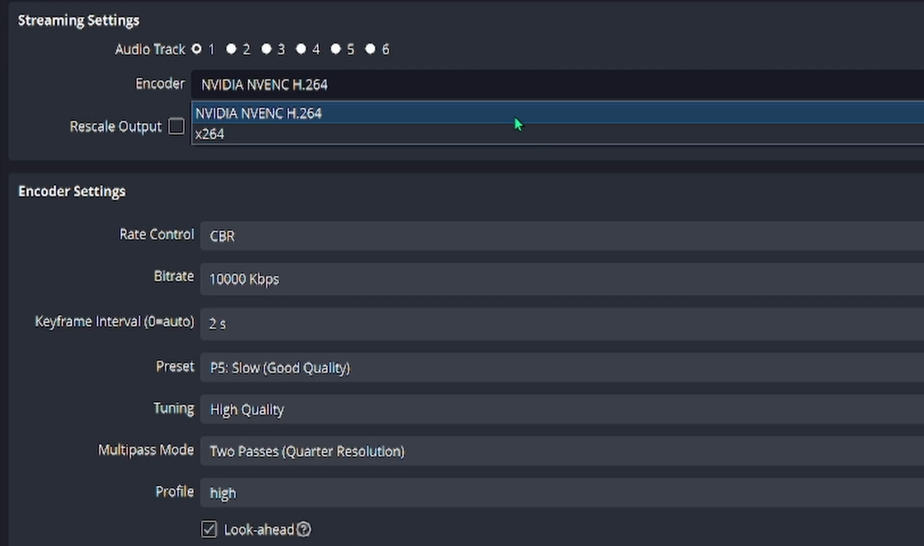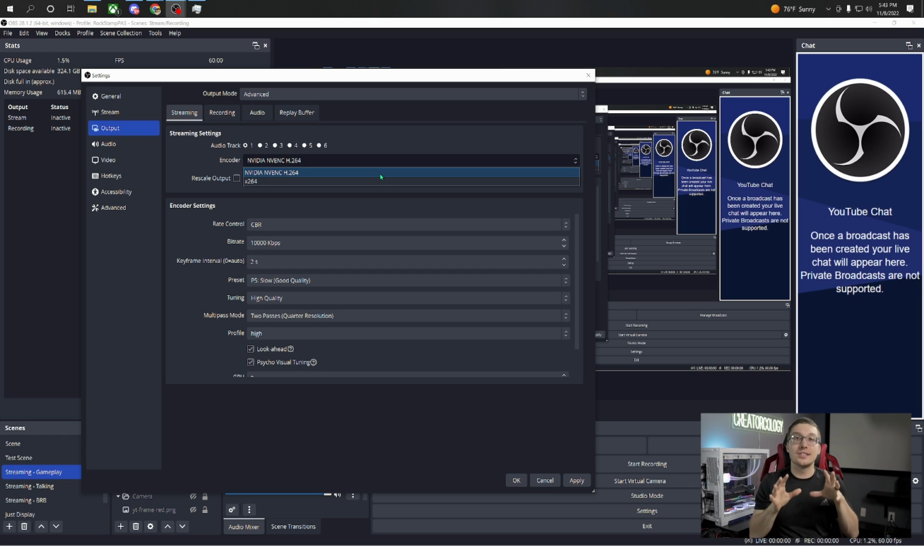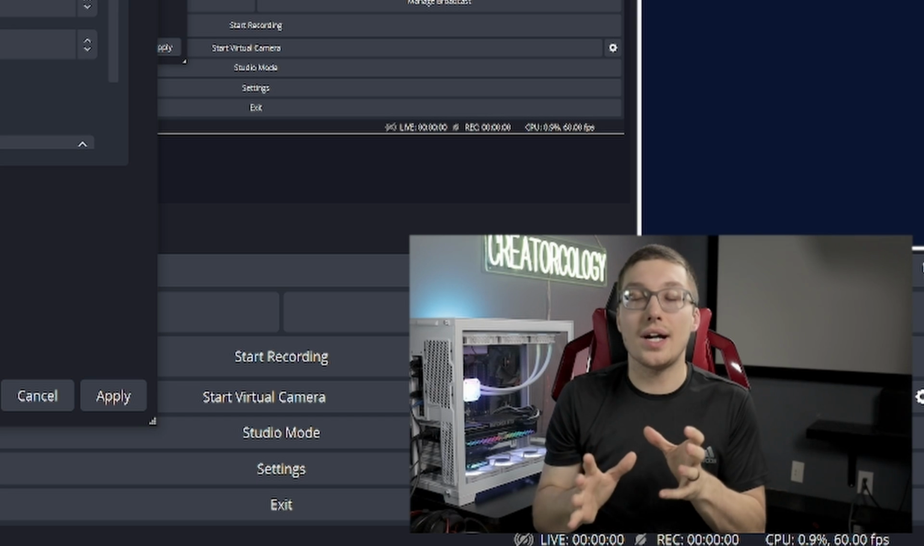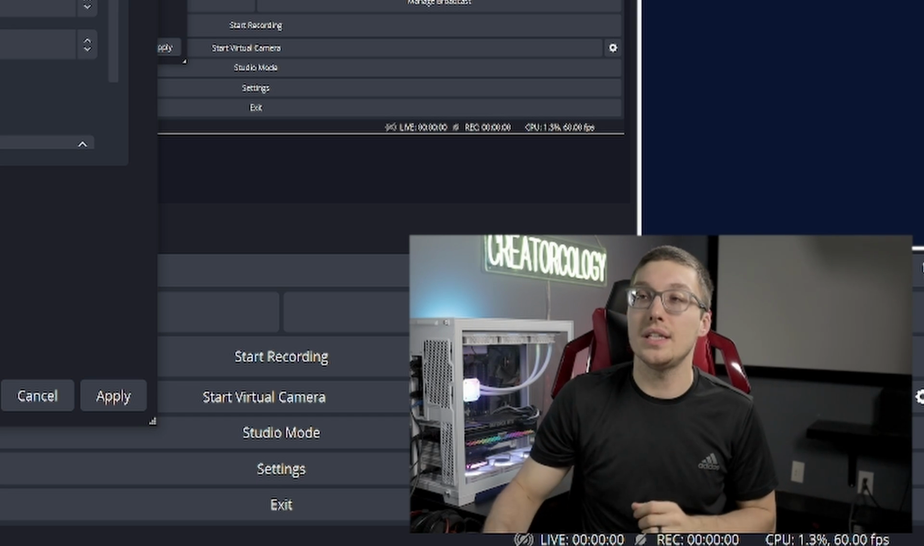Your NVENC is your Nvidia graphics card, a 1000 series or higher, doing the streaming load instead of your CPU. This is important because your CPU tends to process things slower than the dedicated NVENC on your graphics card. So if you have this option, you should definitely, definitely use it.